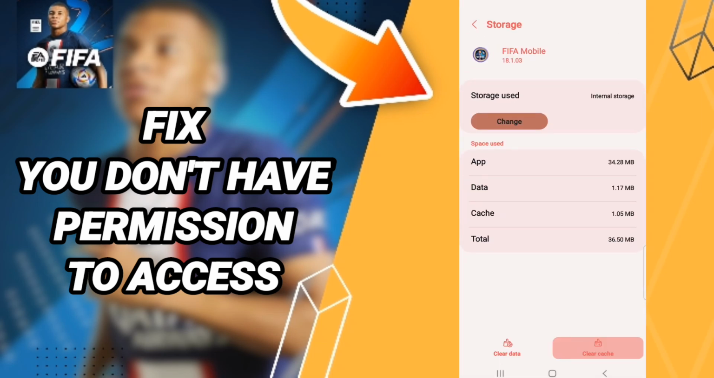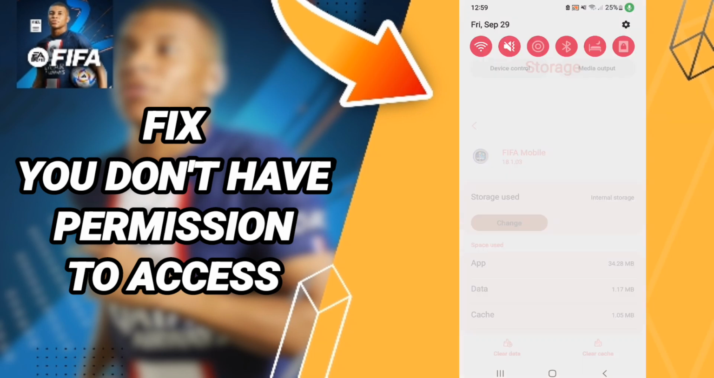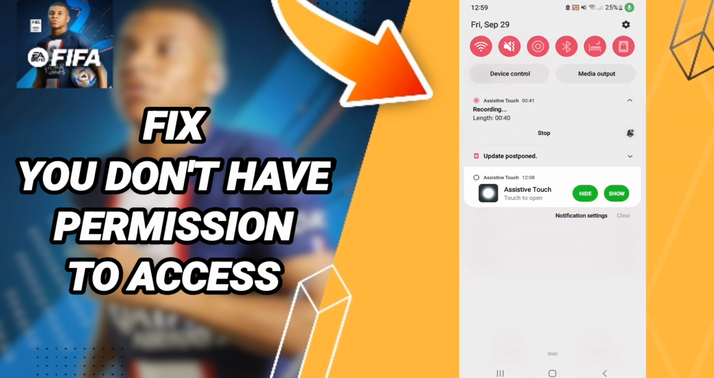After that you will find this window of clear cache, and at the end of all these steps you can turn off your Wi-Fi. You will wait 3 seconds and you can turn on your Wi-Fi again to fix your problem.